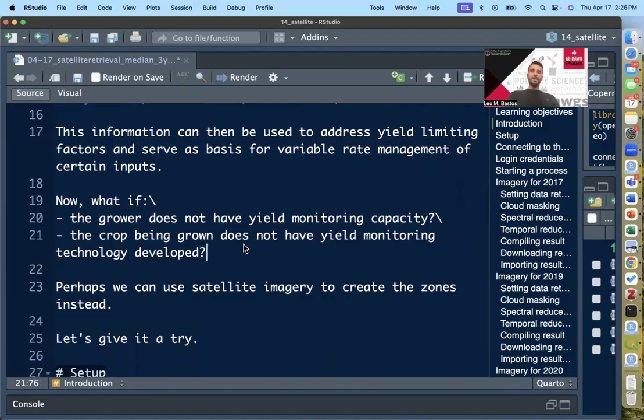Now, I have a couple of what if scenarios here. What if the grower does not have yield monitoring capacity? Maybe they just bought variable rate equipment of some sort, maybe a sprayer or a spreader, and they want to apply based on yield zones, but they don't have yield monitoring capacity to know what their yield zones are. How can we create spatial temporal stability classes for a grower that does not have yield monitoring data?